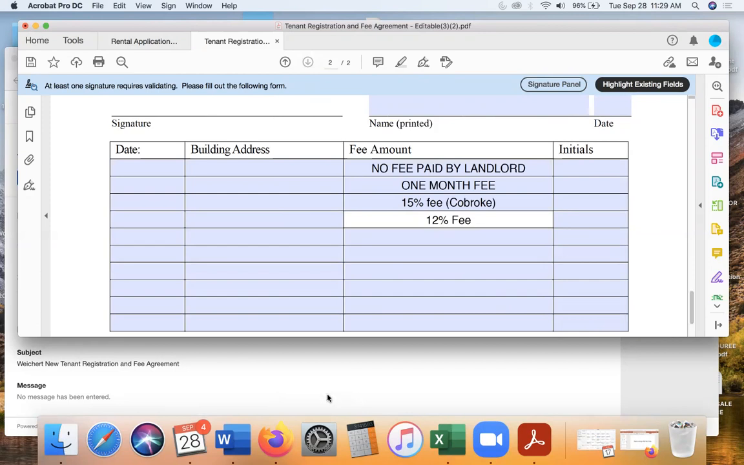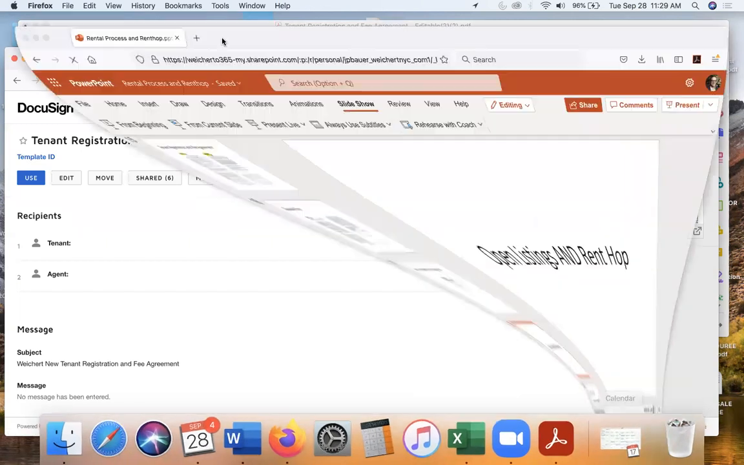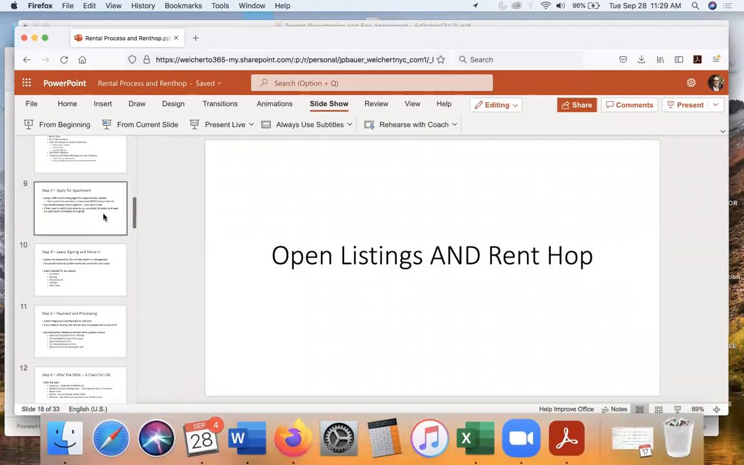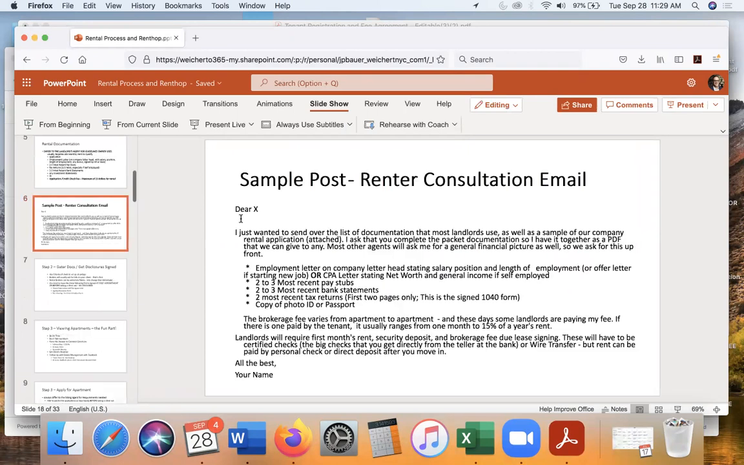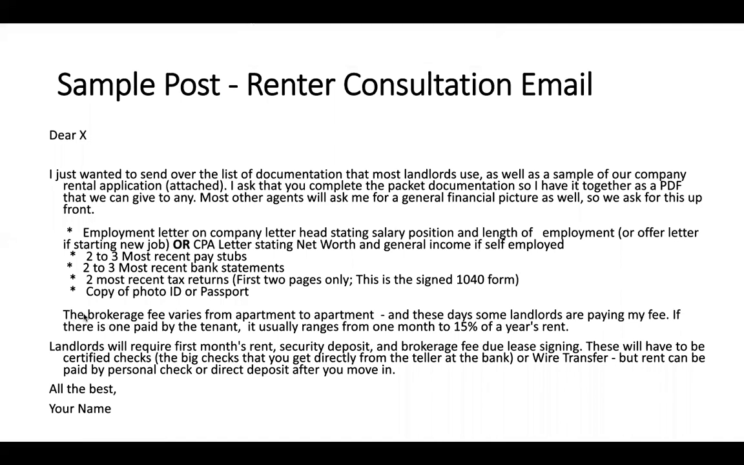Definitely. So, a couple things. Usually when I send that initial rental consultation email, and let me just go back to that to show it to you. When I send this email, I usually just cut and paste this exact email, and again, I go over this over the phone and then I put it in writing. The brokerage fee varies from apartment to apartment, and these days some landlords are paying my fee. If there is one paid by the tenant, usually it's from 1 month to 15% of a year's rent.